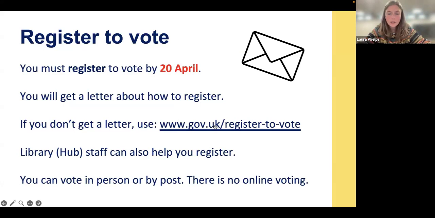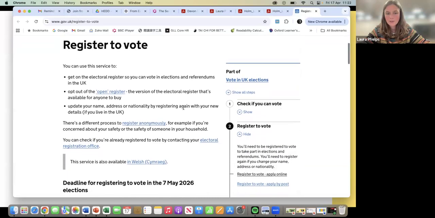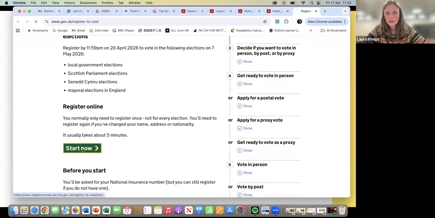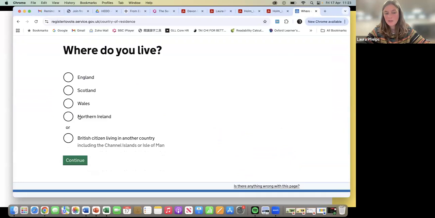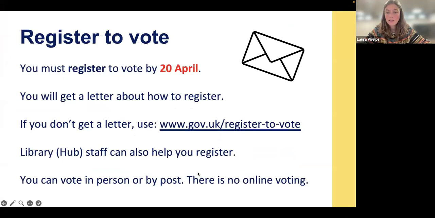Let me just see if we can open this to have a look. Yeah, absolutely. So it says here, register to vote. Okay, so it looks like this. You come down here, start now, and it says it takes about 5 minutes. It's quite simple. It's quite easy to use. So here, for example, clicking on Wales, continue. What is your nationality? Okay, so you get the idea. It's about 5 minutes to do that. So you can use this website to vote. If you didn't receive a letter already, make sure you do that this weekend so you don't miss your chance.